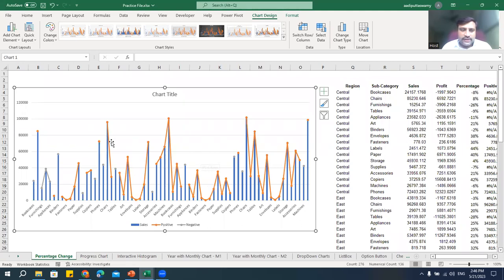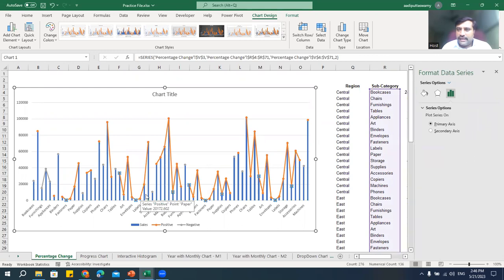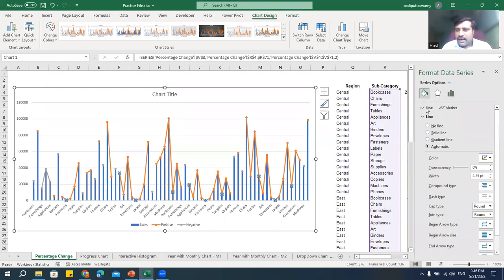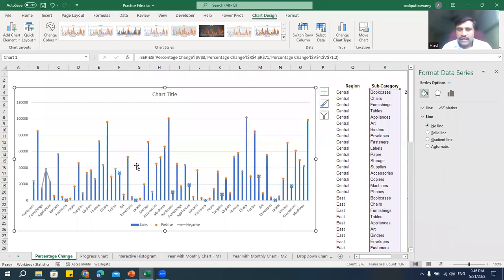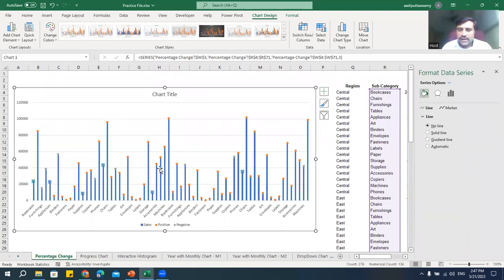Now just go and select this positive, and you can use Control 1 or right click and say format. We'll go to the fill, and here I have this line. I'll say no line so that I will not have the line. Same thing let's do for this negative. Selected, and I'll say no line. Now I have only the pointers here.